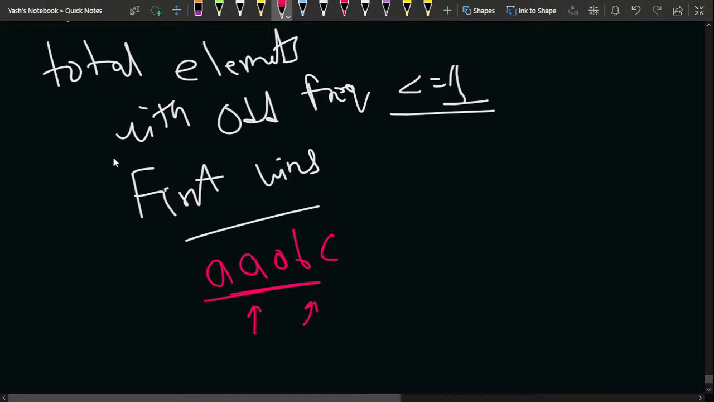And I'm saying if at most one character is present an odd number of times, if the frequency of only one character is odd, then in that case I will say that I can make it a palindrome. The first player will start, he can make that particular string a palindrome, and he will win.